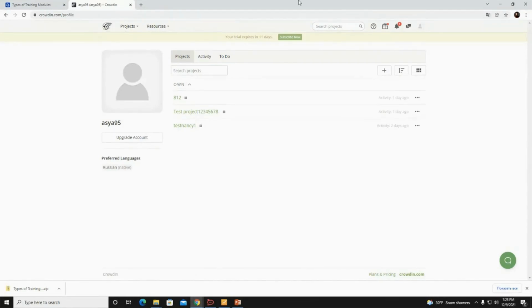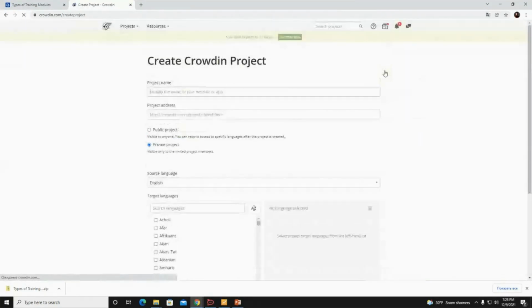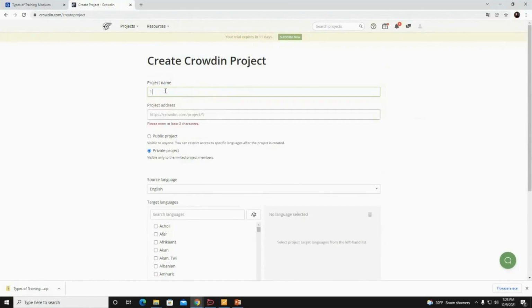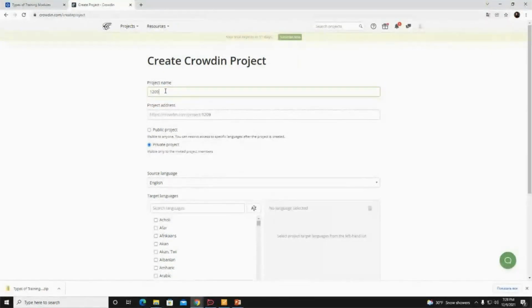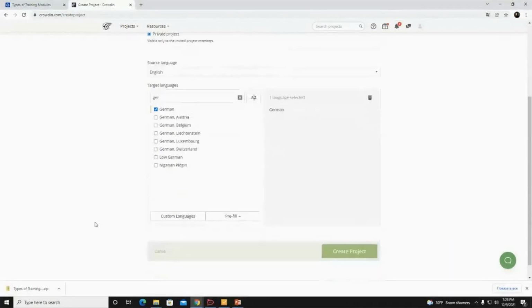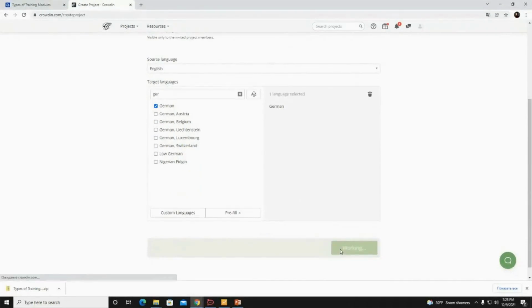So now let's create a project to work with by selecting the plus button over here. Next, we need to name our project. It can be any unique name. And then we need to select the target language. So, for example, I will try German and select it. And then we need to click on Create Project.